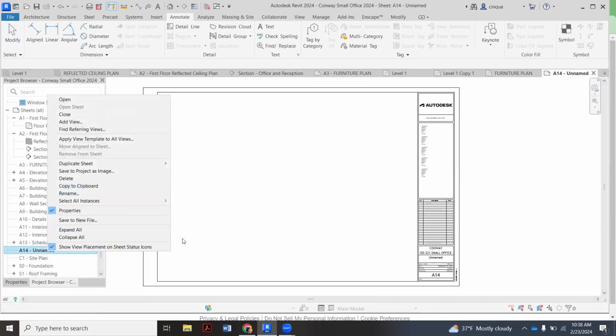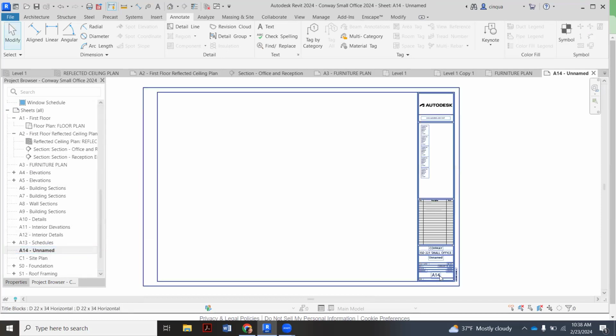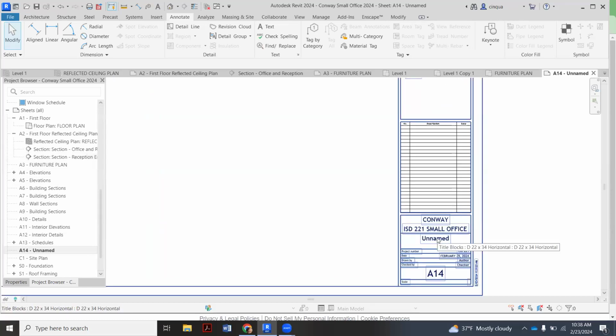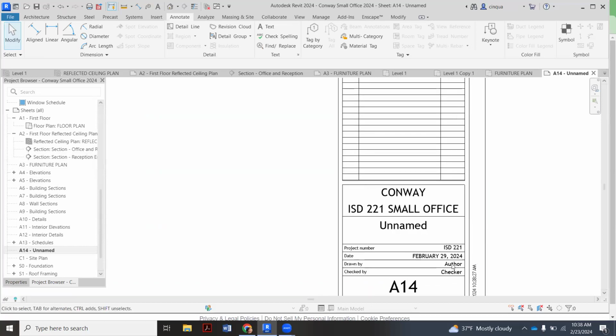First, you're going to change this number right here to A3. I can't do it on my computer because I already have A3. Revit, smartly, is not going to let you have two sheets with the same number. So once you delete A3, that spot is open, and now you can type in A3 here. Instead of unnamed, you're going to put in floor plan. Again, you're going to update where it says author and checker with your initials.